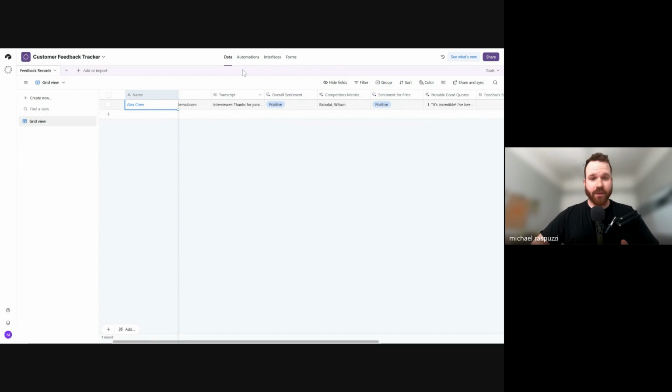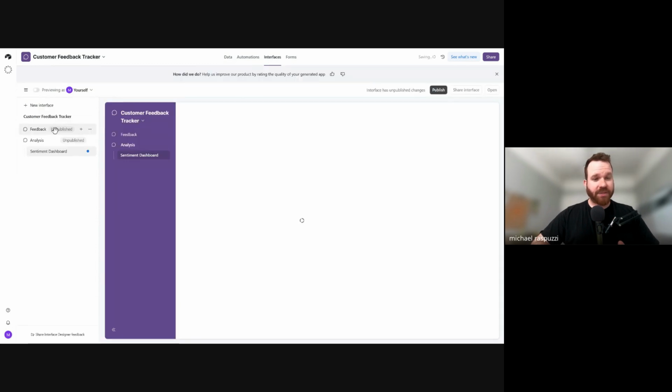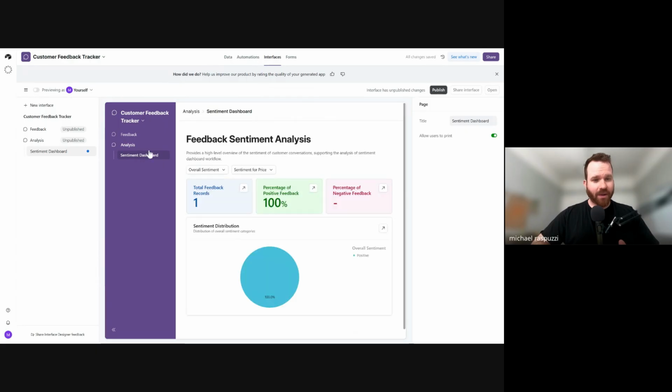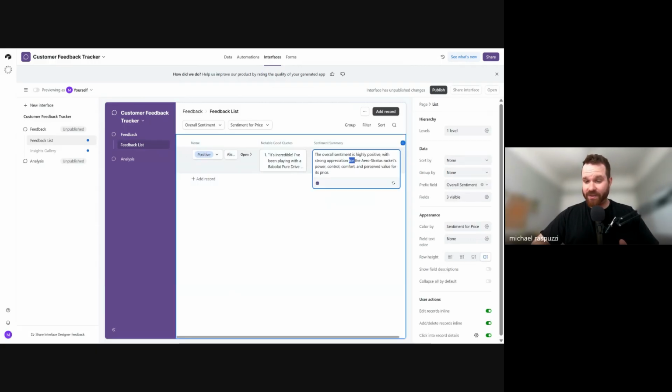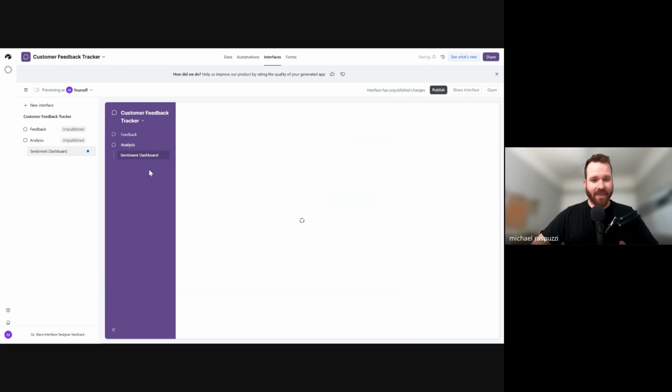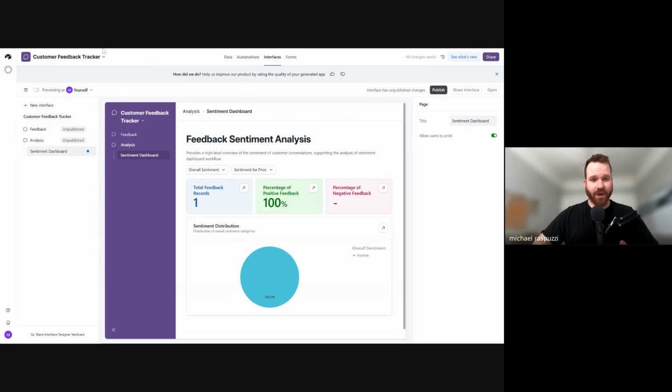And then in terms of what we built in Omni, we built an interface where we can have all of the feedback in one spot, classified. So classified by positive feedback, notable quotes, and the overall sentiment summary. Think of this like a summary dashboard. You can also filter, and then also a visual sentiment dashboard where once all of the data is in, we just have one source of truth.